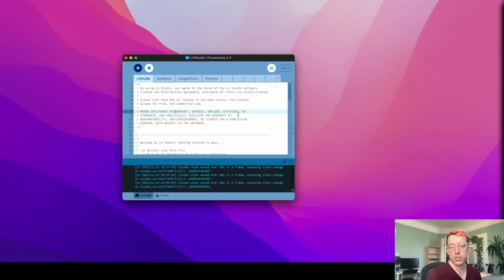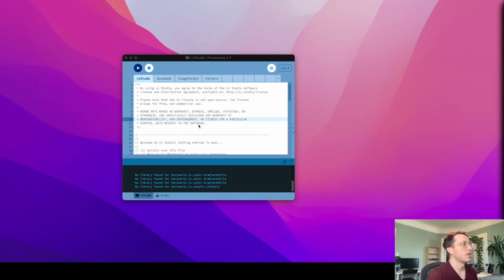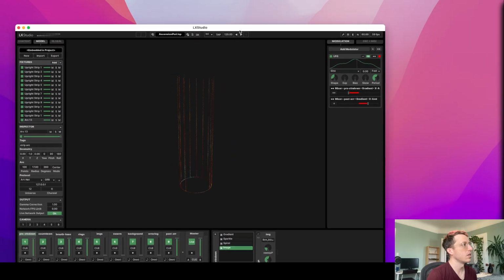This is a quick overview of how LXStudio works and what it is, everything I've been learning about as I've been building the Ascension pod. So we open up the repo and click play. This is the processing app, and it opens up in a different screen for me. One second, let me move it over here.